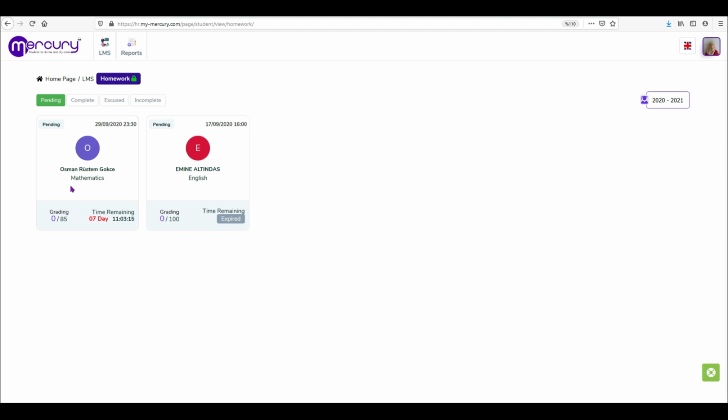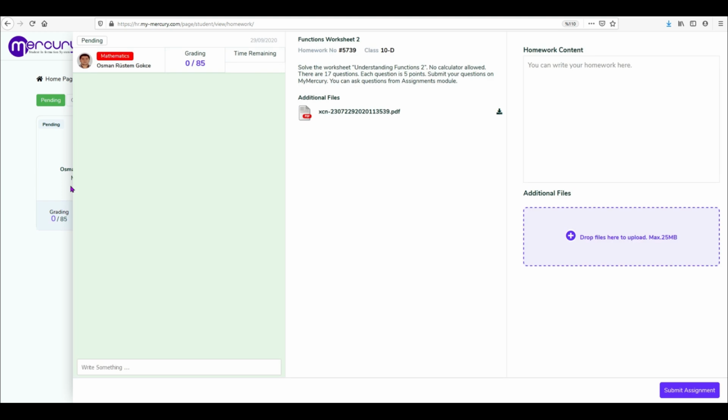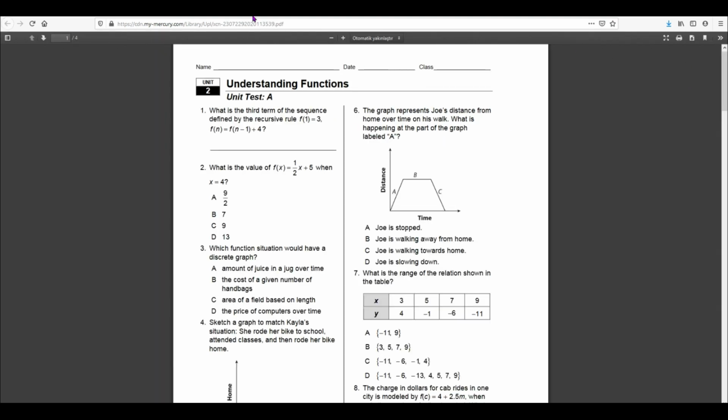You click on the assignment one time and you will see the details. Here the teacher, it is over 85, the time remaining, and the details, the instructions. Okay, this is the title of the assignment. You see the details and the instructions of the assignment. Sometimes you will see the questions of the assignment here, but your teacher here uploaded a worksheet for you. You can download the worksheet from here.